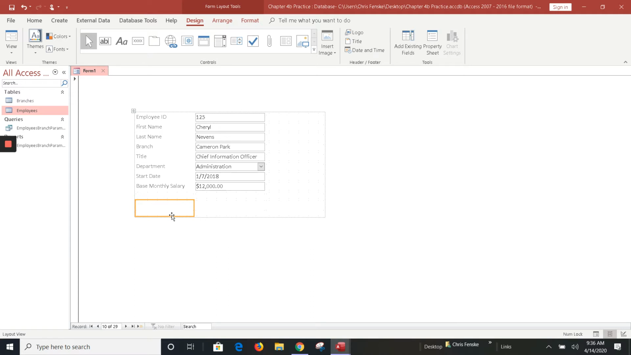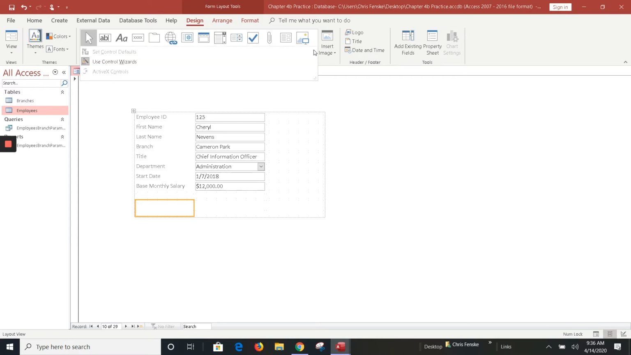Okay, and these are controls, is what they are called. And so what we're going to do is on this first one, and this is really important, it's under our form layout tools under design. I'm going to hit that drop down here. I want you to always make sure where it says use control wizards. Notice how the button looks to be pressed. And that means that when we create these, when a wizard is available, it'll give us a wizard. So you want to make sure that that is turned on because we want to use our control wizards.